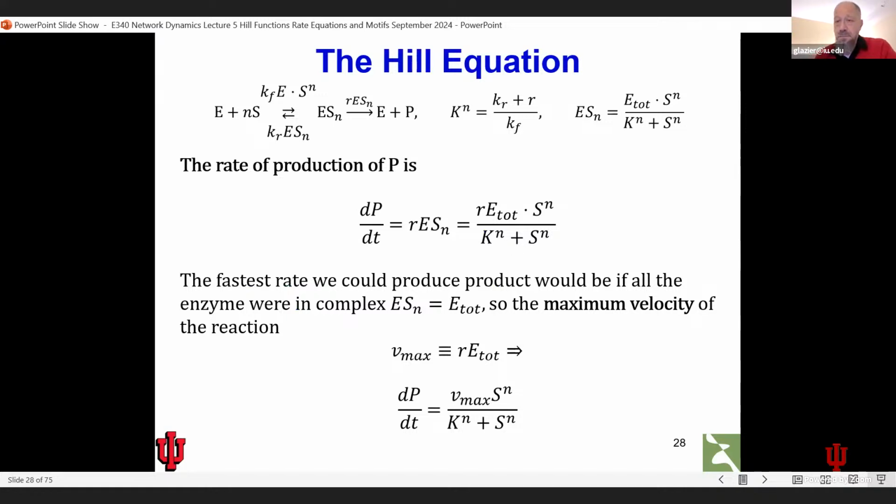Okay, so remember that we did the derivation of the Hill function where we said the rate of production of P was R times E total times S to the N divided by K to the N plus S to the N. We defined the maximum rate as R times E total, and that gave us the classic Hill function V max S to the N over K to the N plus S to the N.